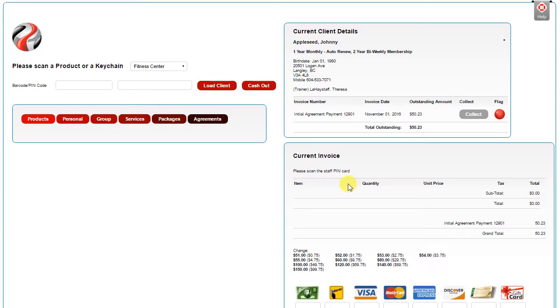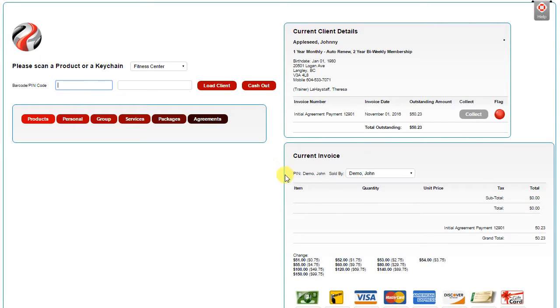What also must happen is any staff member completing this transaction must enter their PIN code. You can see here it says that the staff PIN must be entered. That is entered in the barcode field as well. That will then link that staff member's name to this invoice.